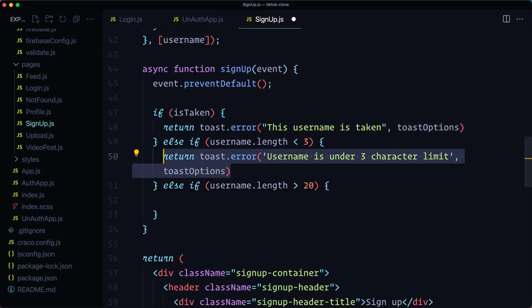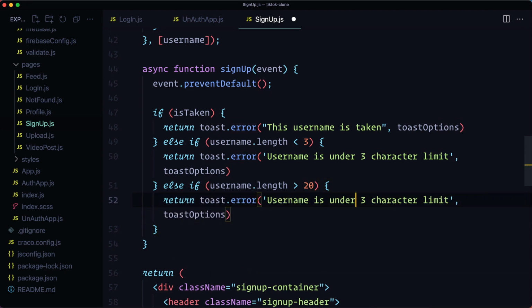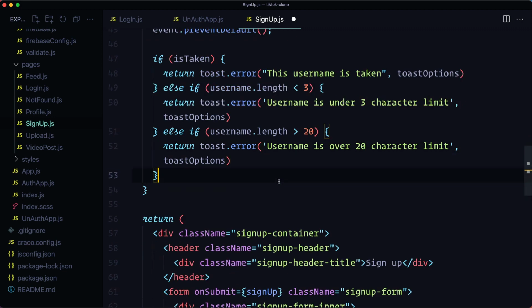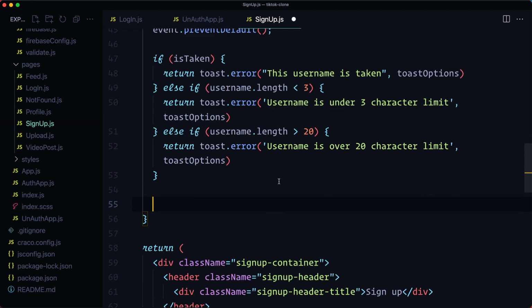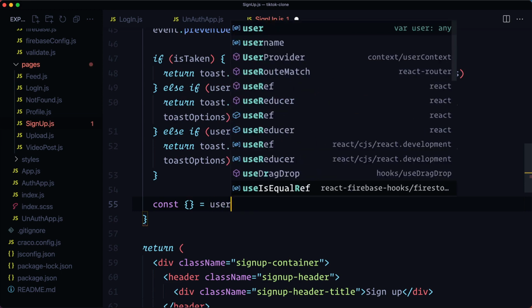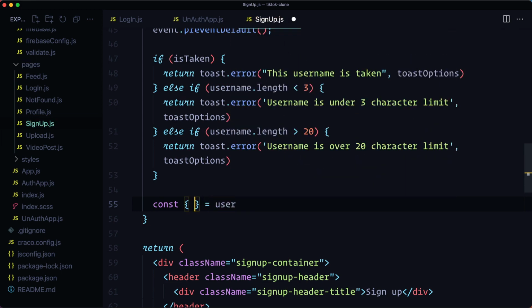So once again, we're going to return a toast error, but this time with the message, username is over the 20-character limit. Now, once we've checked for those potential errors, what are we going to do? Well, we are going to take some data from the user, from props, and that's some additional data that we haven't used just yet, including the display name. We want in particular their user ID, display name, and their photo URL.